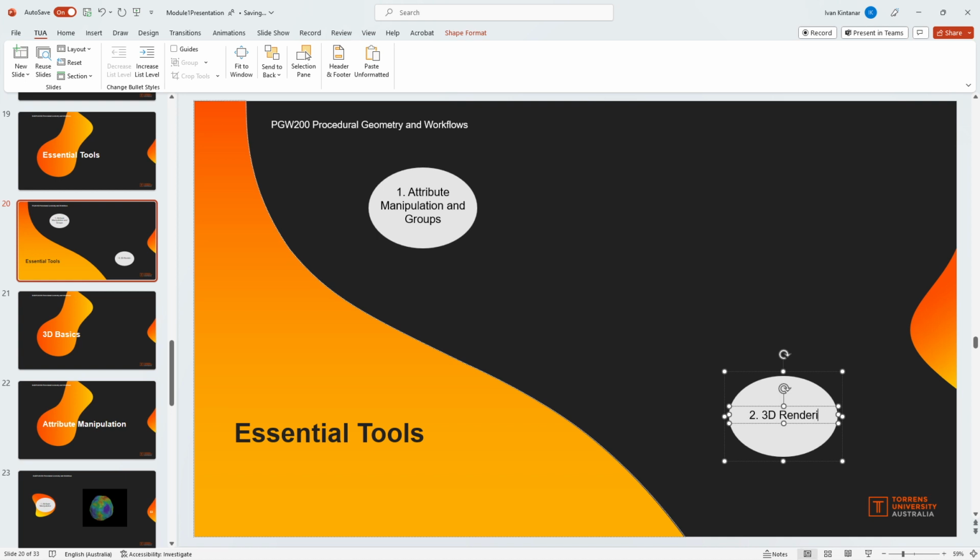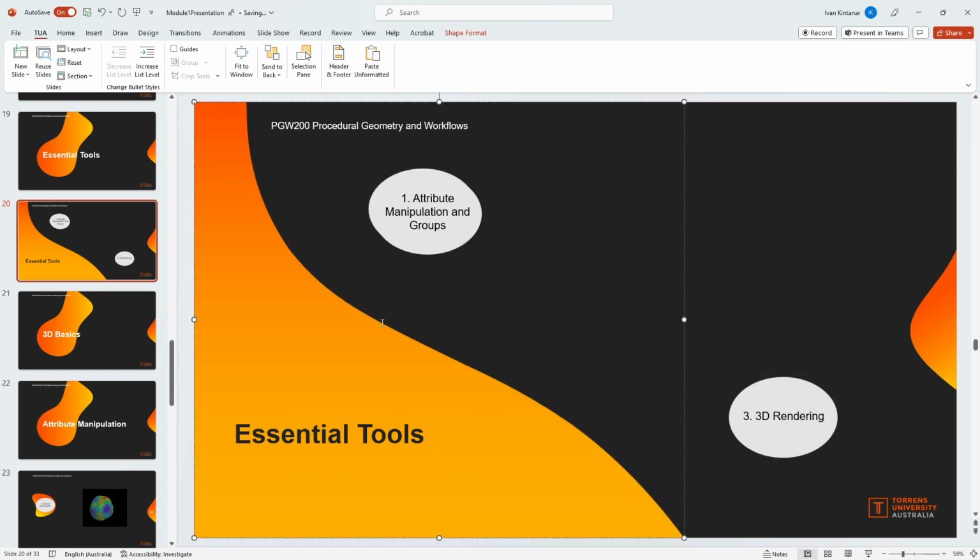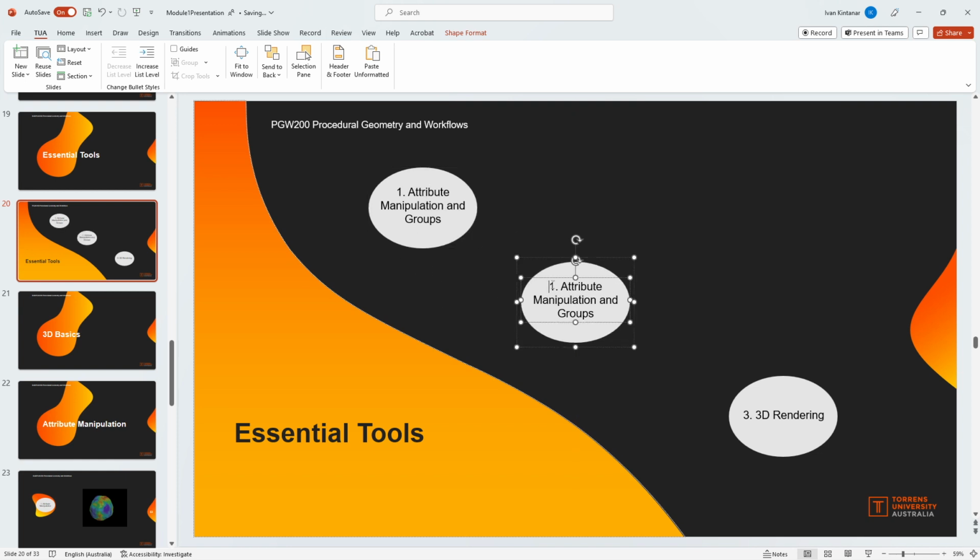So the things we'll cover, and let me just change this. There you go. So just 3 things, because I put everything here, but it's really just attribute manipulation, grouping, and rendering your stuff out in Houdini. So just those 3 things.